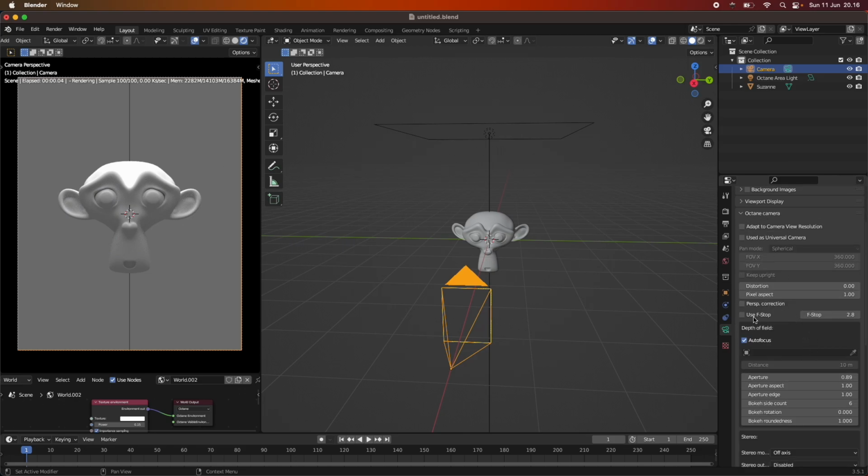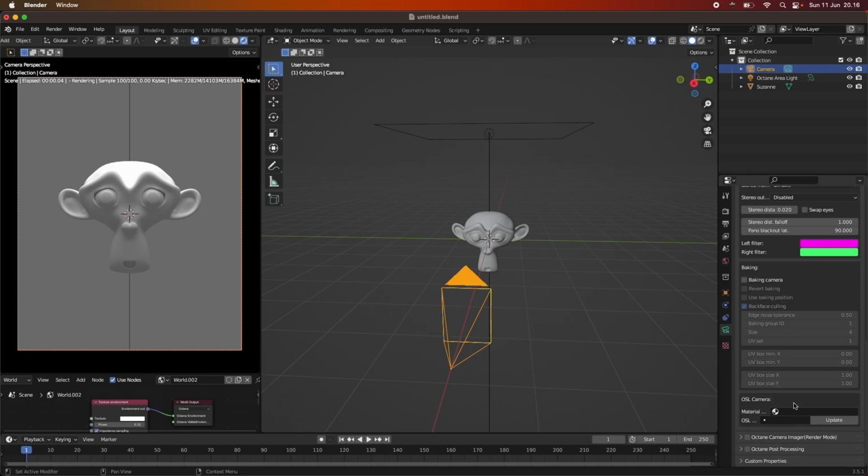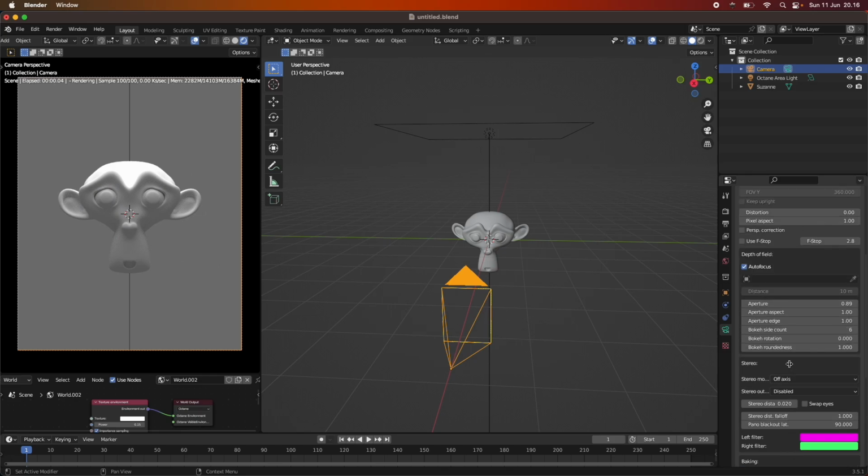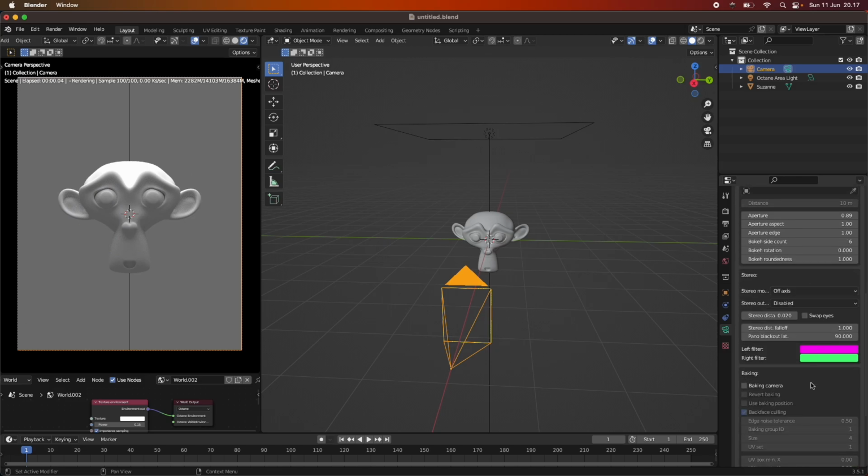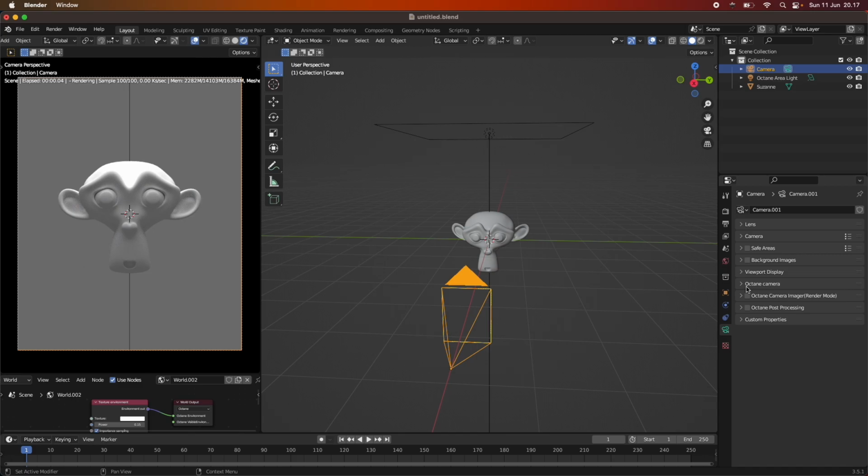So in here, you can see we have our f-stop, or you can use aperture for more depth of field in your image. And yeah, you can bake the camera and do all sorts of things that are really complicated and not even necessary for the most part. But this is, as you can see, much more detailed than Cycles.